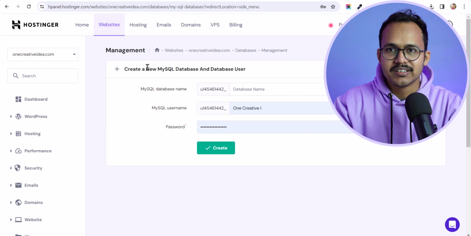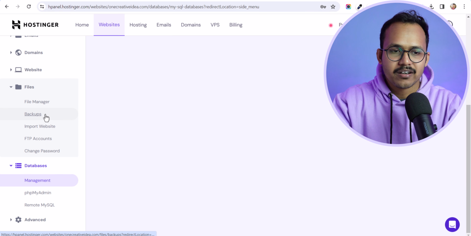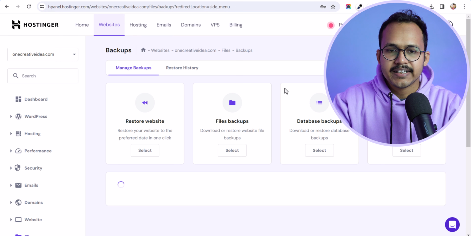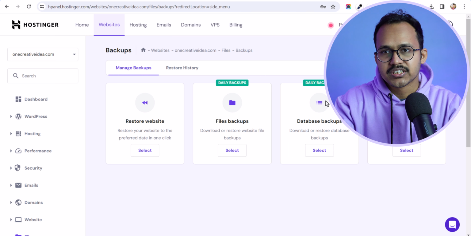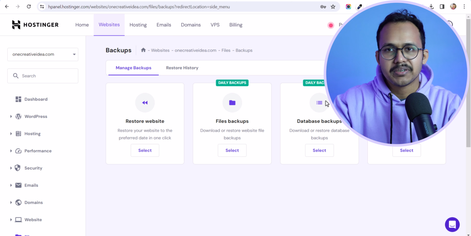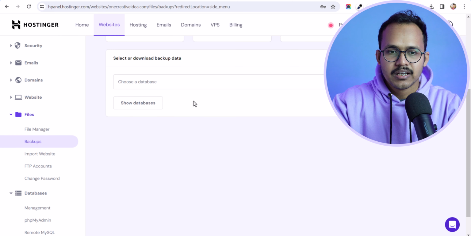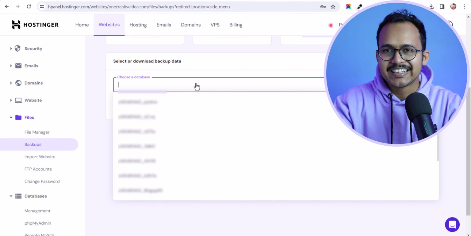So luckily I have the backup on my hosting, so I can easily restore this database. For this, I will go to the backup section here, and I am using the Hostinger Business web hosting plan. So I have the daily database backup option on, so that it will take automatic daily database backups and file backups, so I can easily restore it.